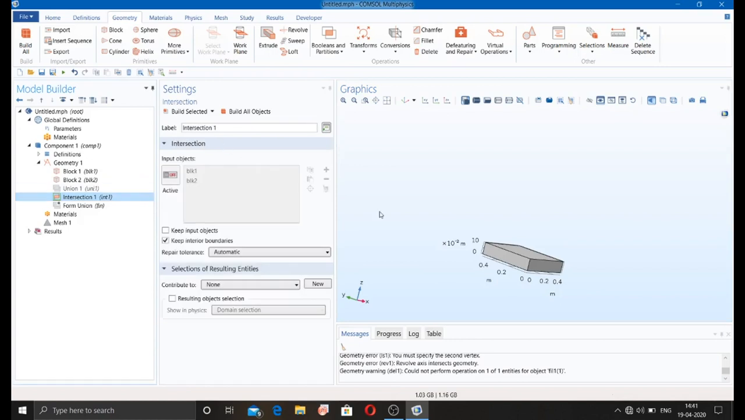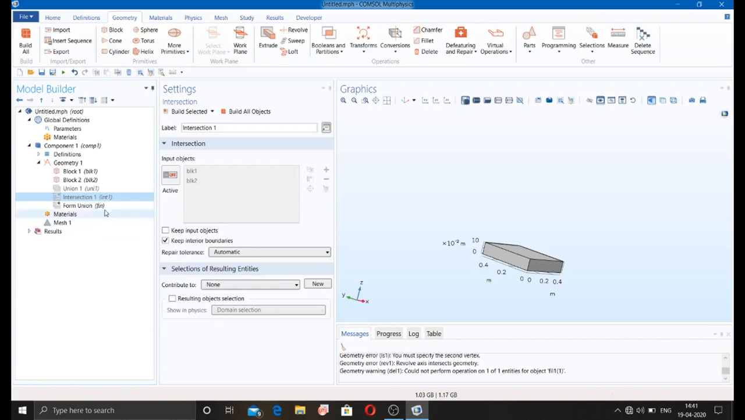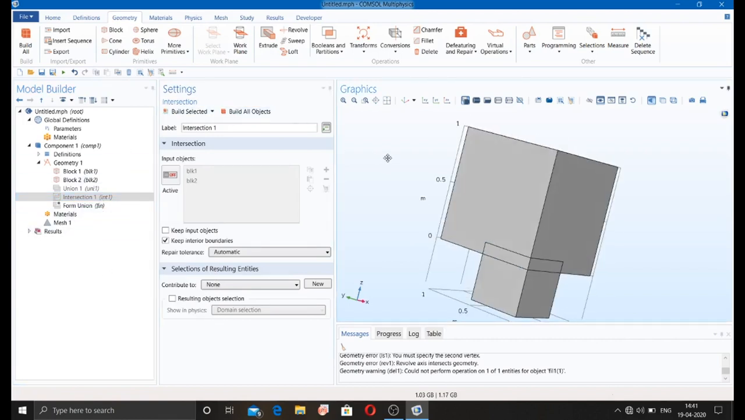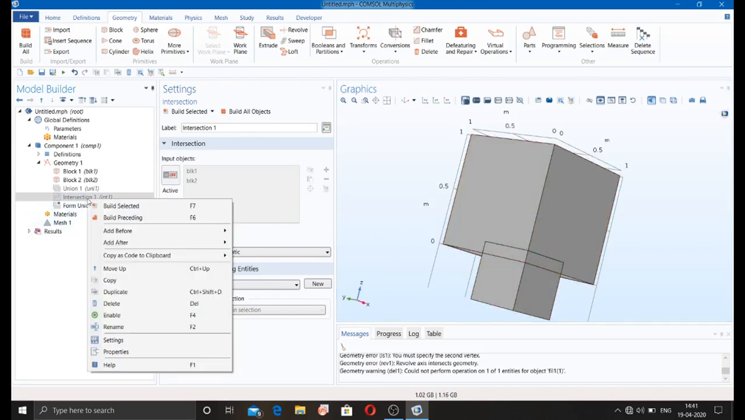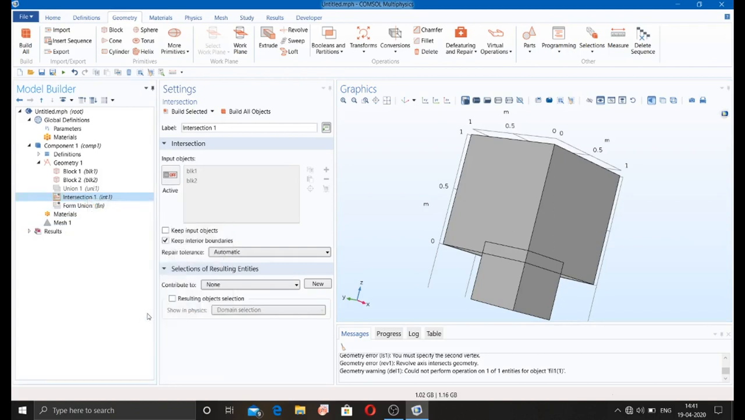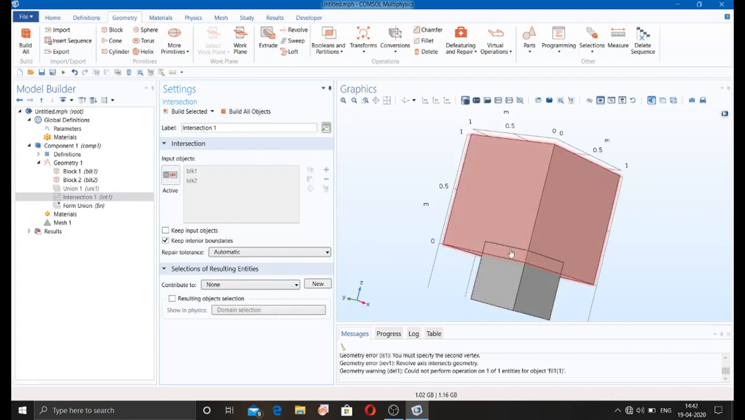So here you can see that this is the intersection part. So these are the two blocks. Now I'm selecting intersection. By selecting block 1 and 2, the intersection part will come out like this. So this is this part.